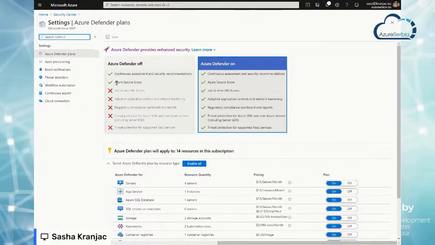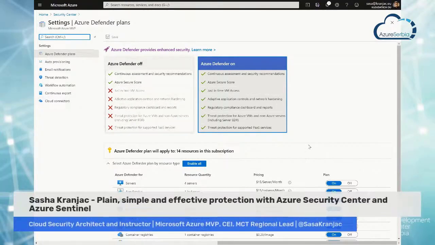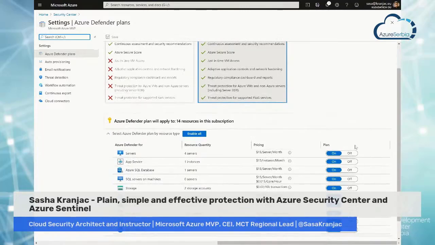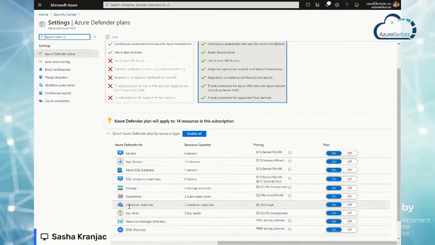It might seem that Azure Secure Score is a little bit unnecessary, that you don't need it, but in fact it provides valuable information about the security posture. Let's go quickly in there and see what you have in Azure Defender. Azure Defender actually will apply to all these products, services, app services, and so on.